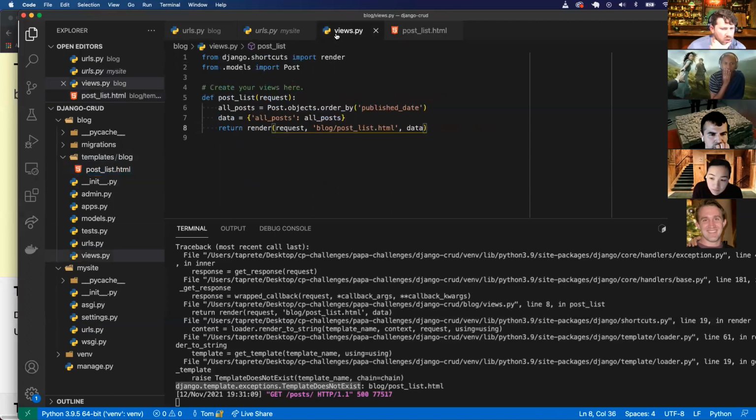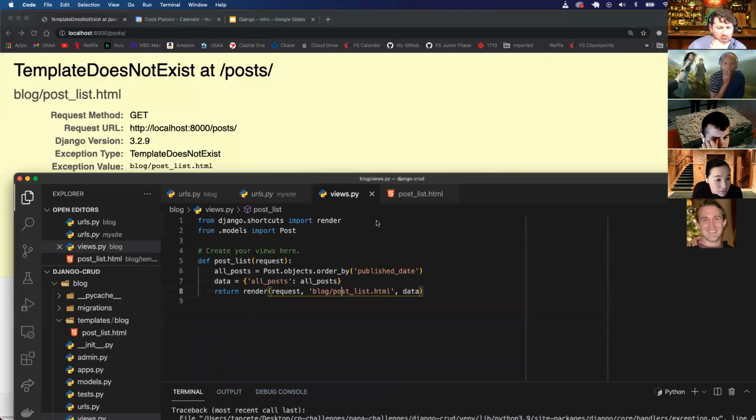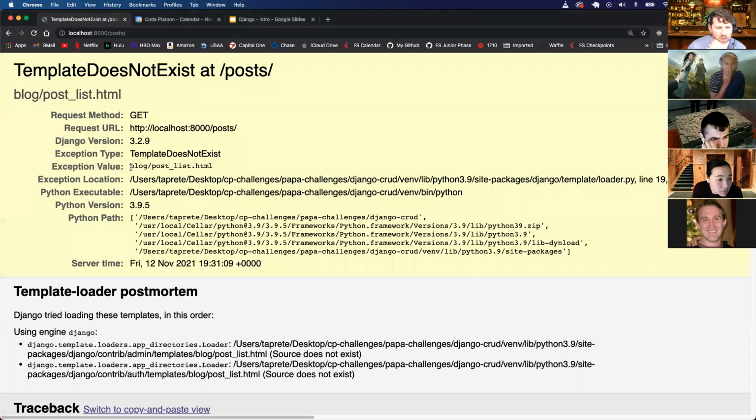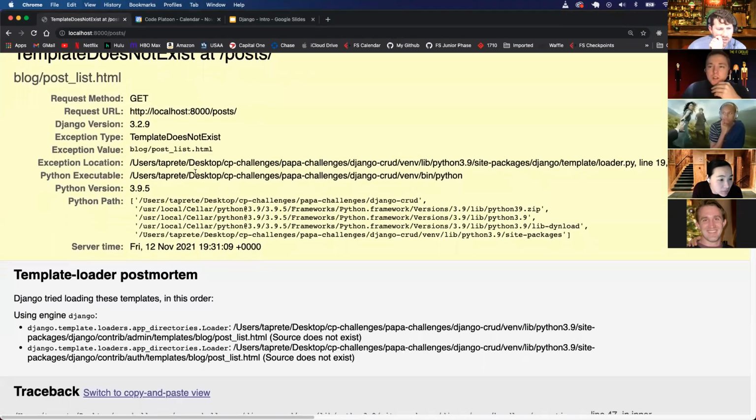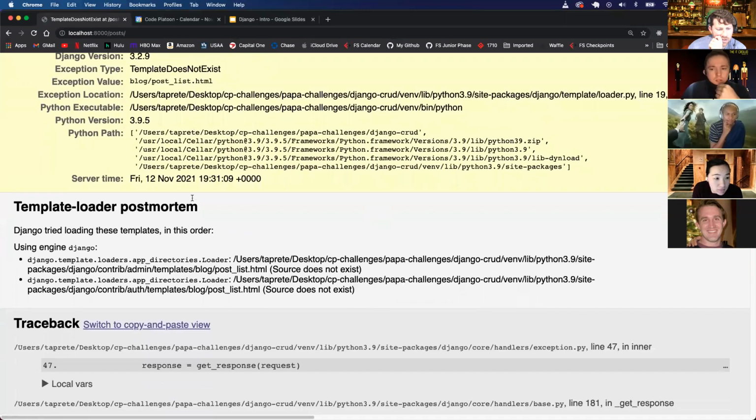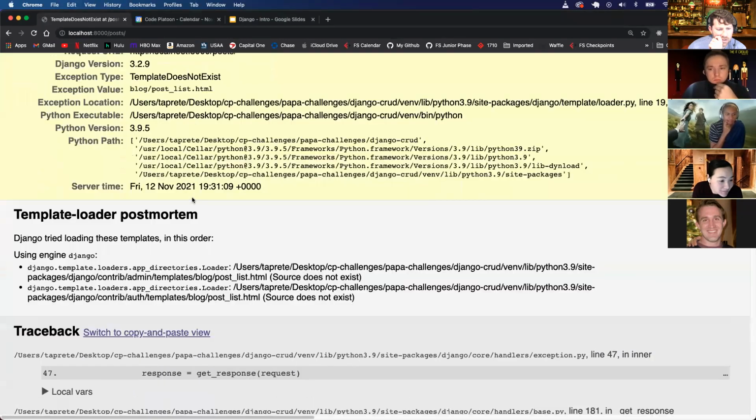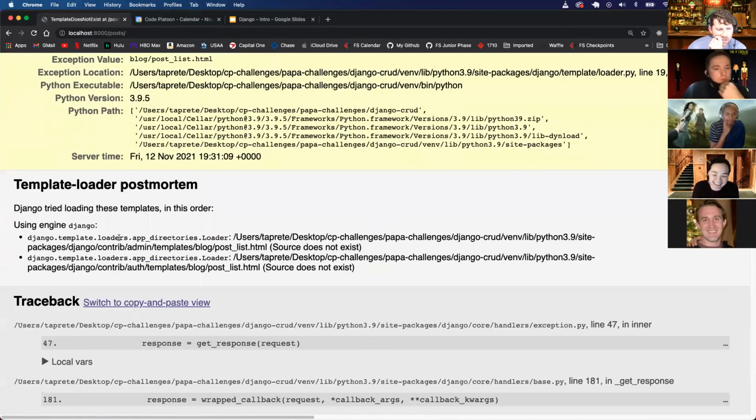I know on the browser, it'll show you what file path it's actually looking at. Blog post list. I think you may need blog colon. It's like the first URL line, I think. Oh, yeah, it's looking at admin app, I think.